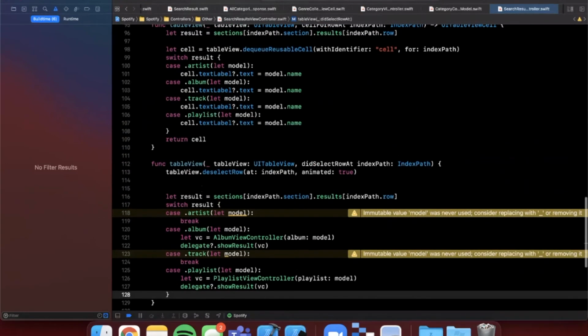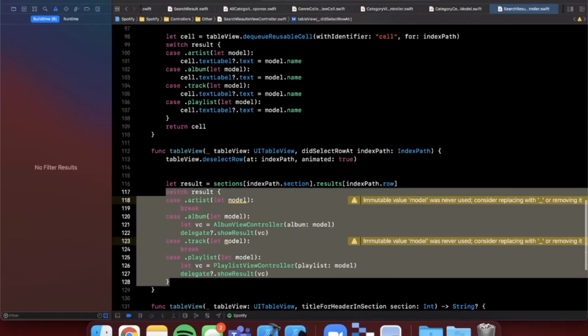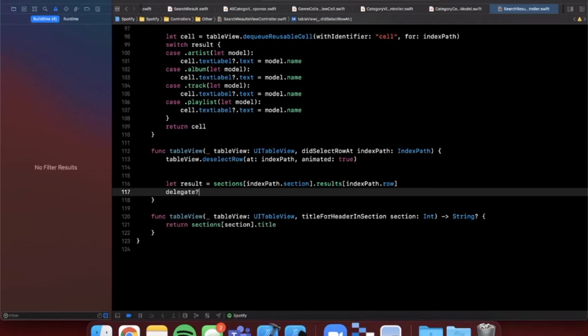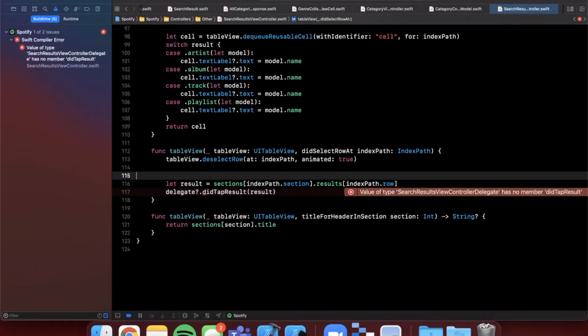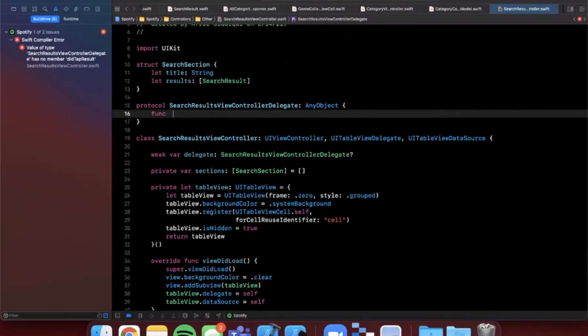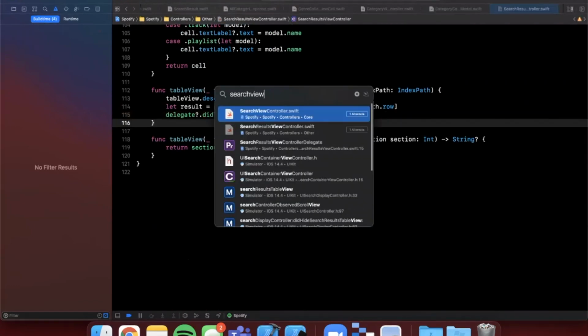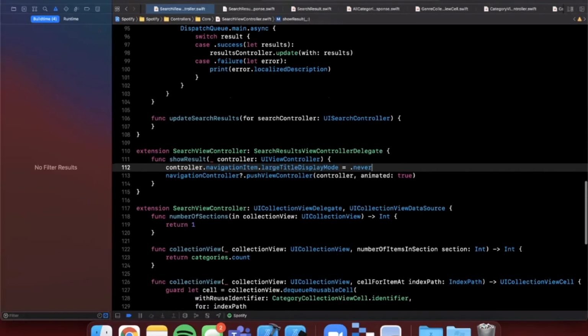Let's actually do that really fast. That's probably a little bit better naming as well as architecture. So I'm going to say something like delegate did tap results, and we'll pass in the actual search results. This is actually much more appropriate architecture. We would do something up here like did tap results, and this would be underscore results search result, just like that. So now this is going to proxy back to the search view controller, and we'll come into here now.